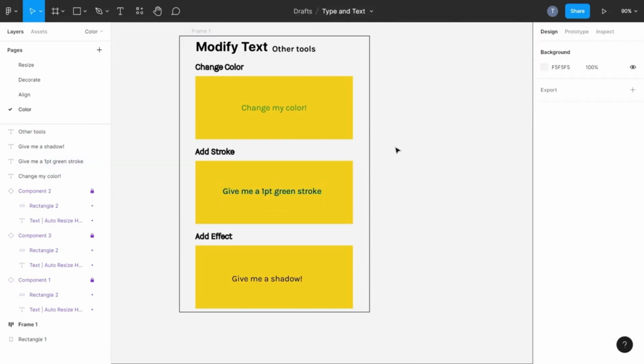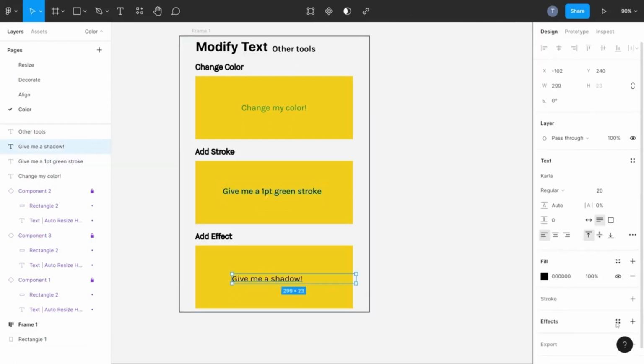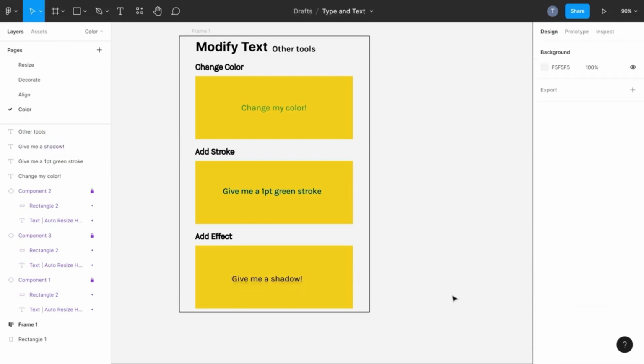Then, add a drop shadow to this text layer by adding an effect. Alright, I've applied a couple of effects to the text. In this video, you've covered some text and font tools that are available in Figma. I encourage you to take some time to practice using them.